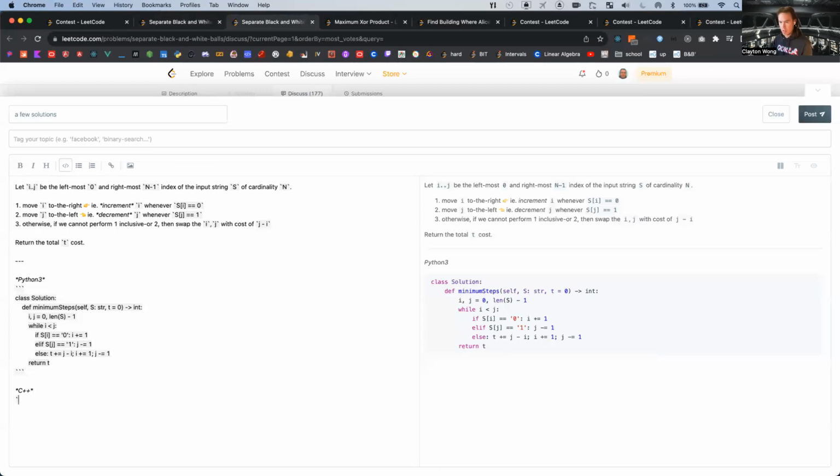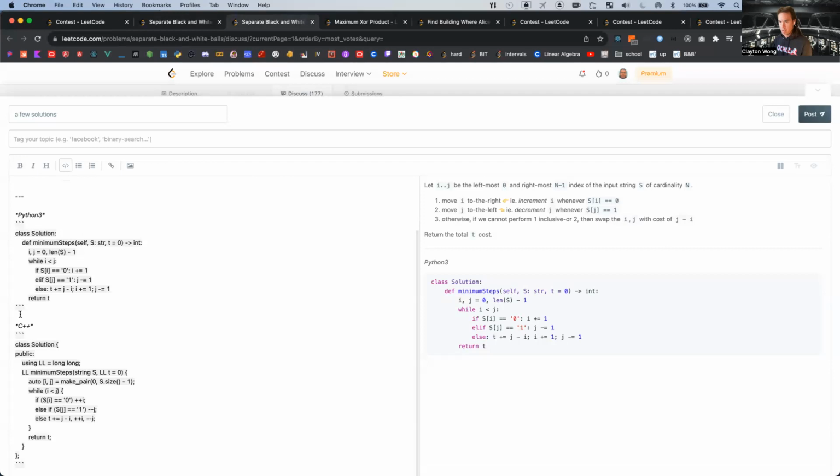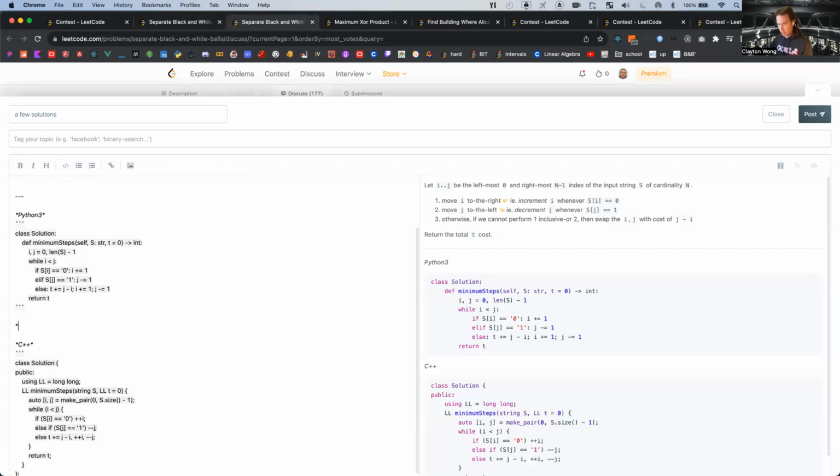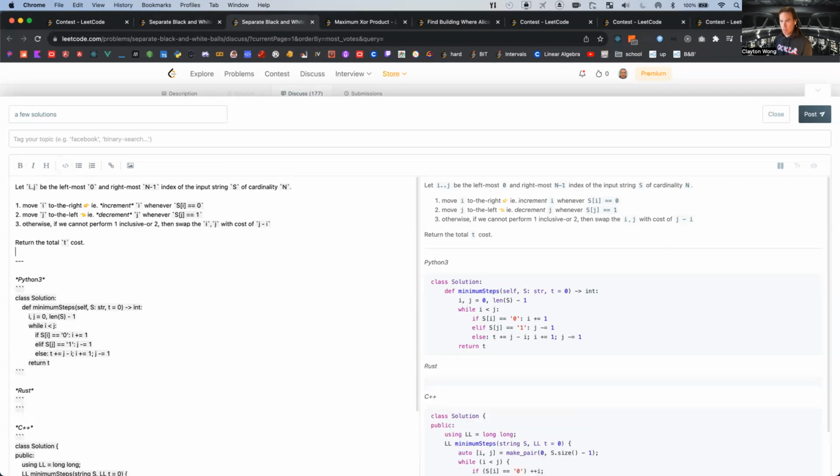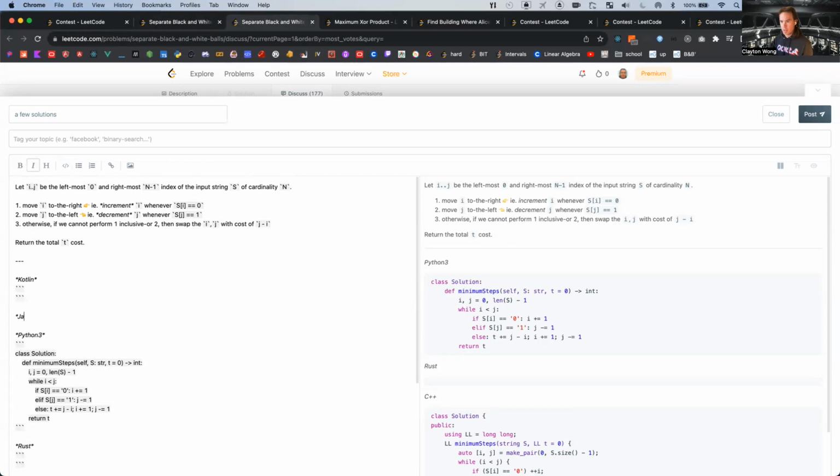C++. Do this in Rust. Oops. Do this in Kotlin. JavaScript. Okay.